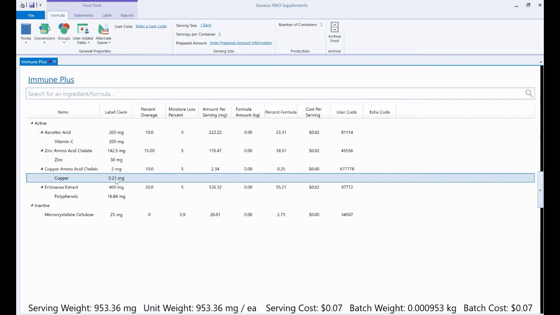So I can do the same thing here. This copper ingredient, like the zinc, is not 100%, so I'm going to change this here to the 2 milligrams of copper, and that's going to give me this information for the copper ingredient that needs to go in the tablet to give me this amount of copper on the label. Now for echinacea, the polyphenols that we saw as the component for that particular ingredient, I can also change the amount here if I'd like to see a particular amount of polyphenols on my label. I'm going to leave this as it is for now, but that is an option that can be done.